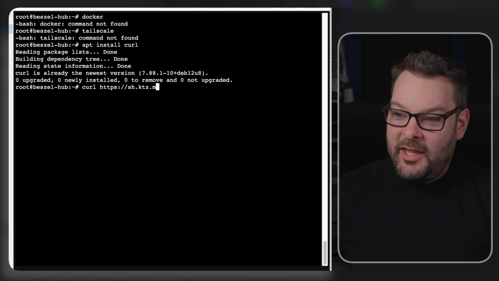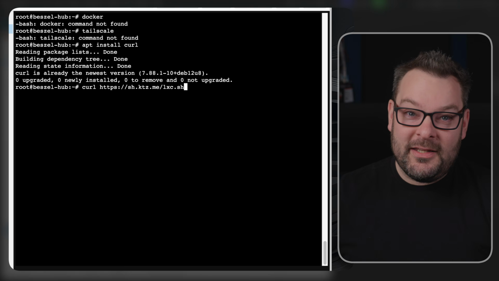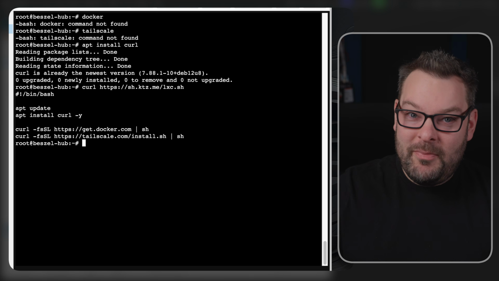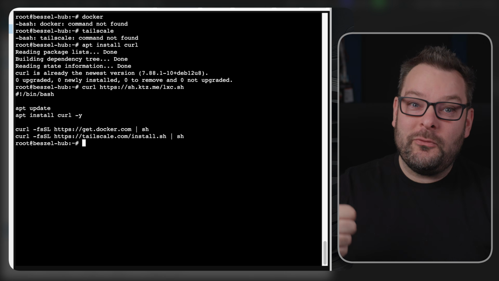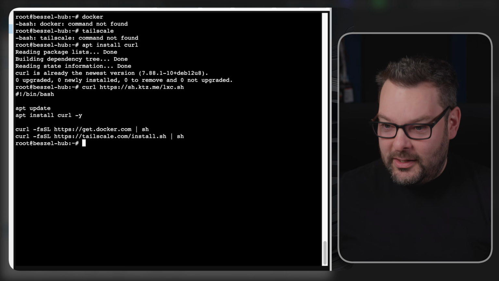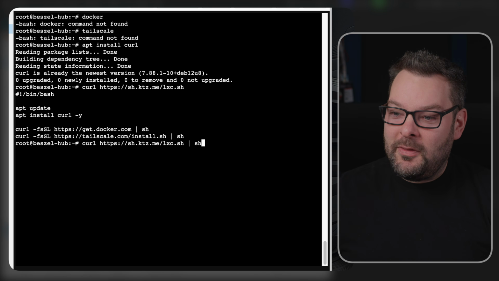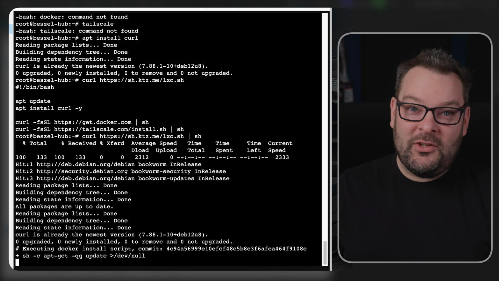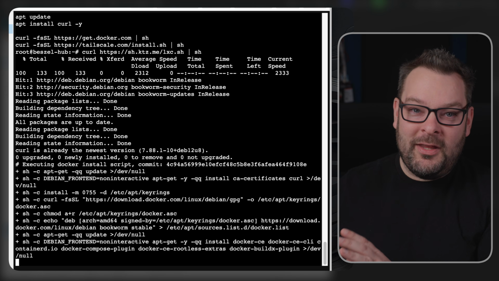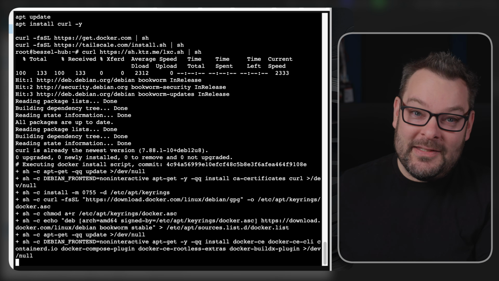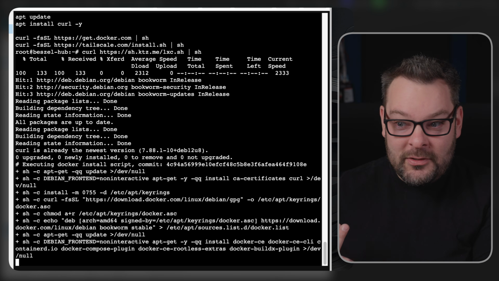at sh.ktz.me, lxc.sh. It's very basic. It's just copying the Tailscale install script and the Docker install script. If you don't trust me to host that script, you can go ahead and do your own thing. I'm just going to pipe that to sh and then let that run in the background. So it's going to install Docker inside the LXC. It's also going to install Tailscale as well.